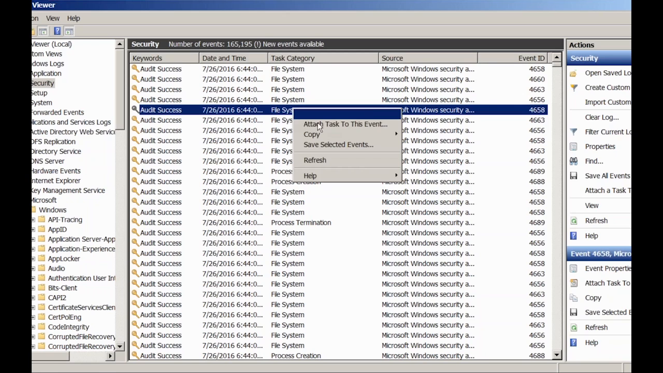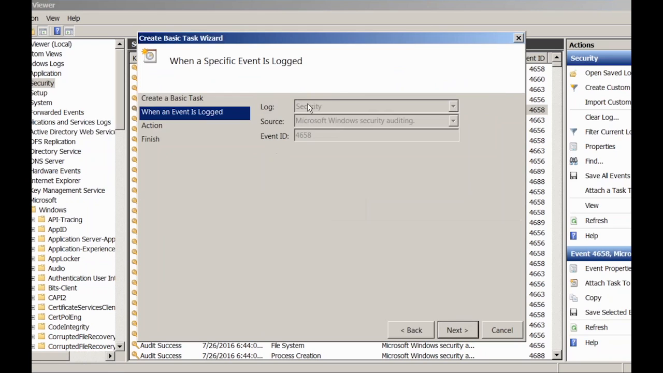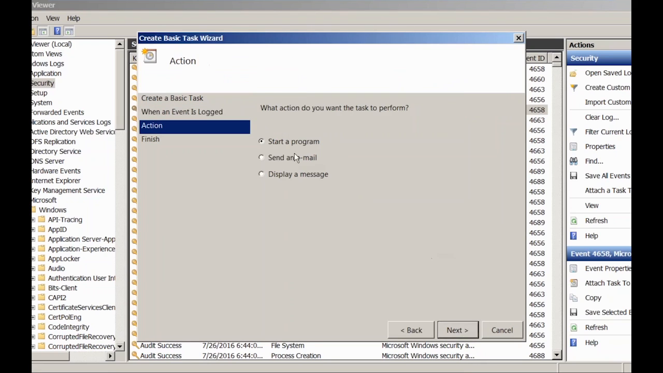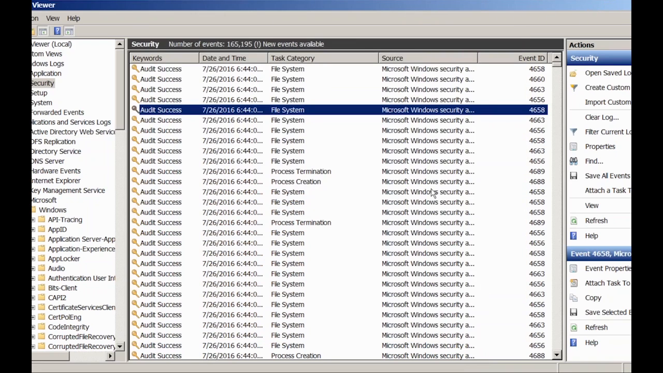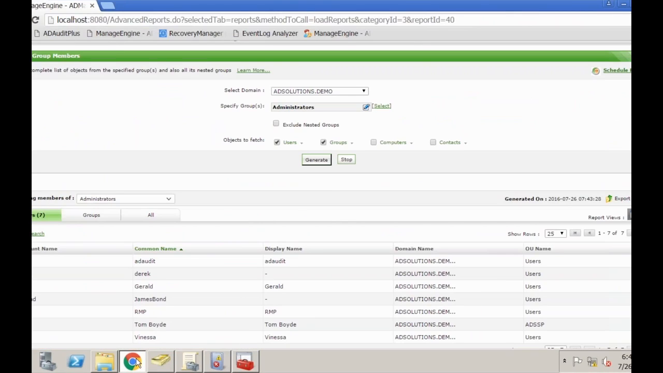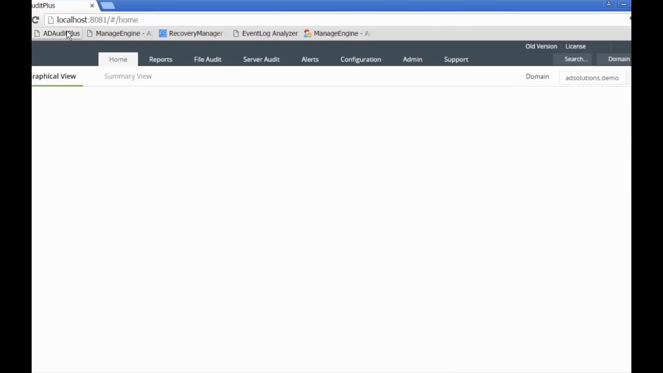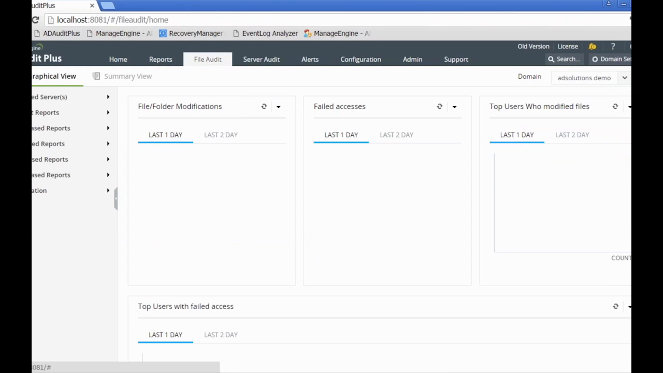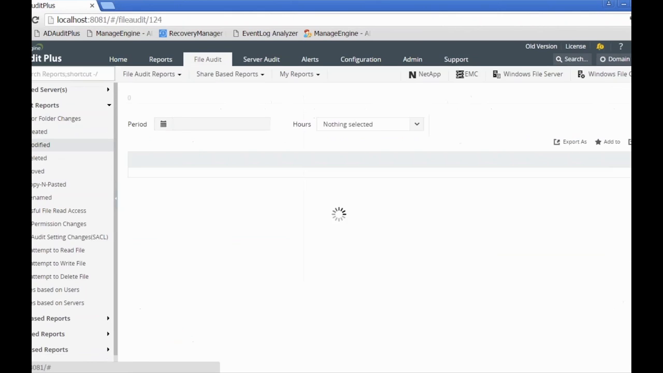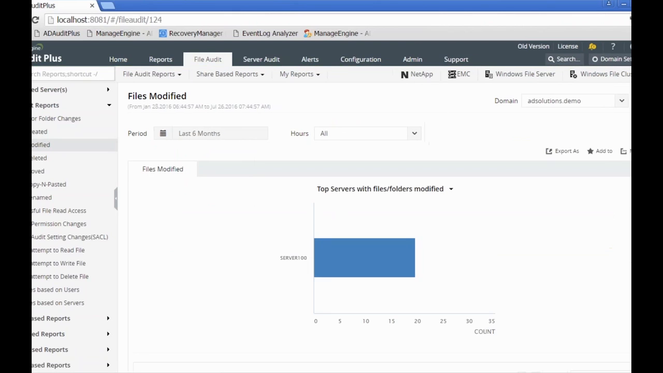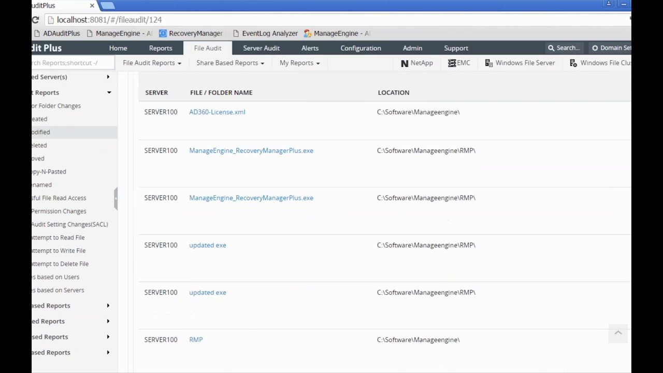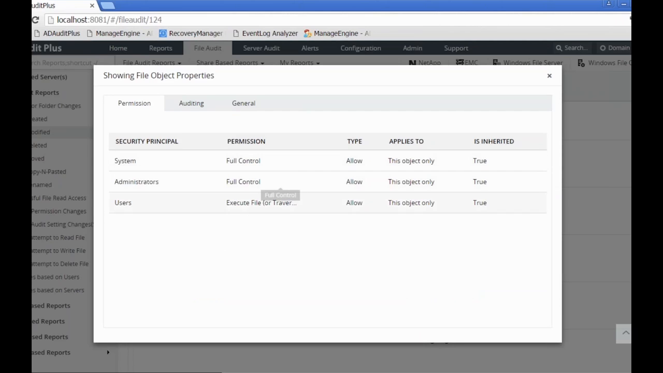But watch right here, when I associate a task, you will notice there is no detail beyond the event ID to receive an email. So you're just going to get tons of emails saying someone accessed a file. Using the right tool, such as AD Audit Plus, gives you the ability to do file auditing, and you can determine, based on what you set up, if any files are modified. Okay? See? Not only do you get the information, you can look at the details about what the access is, the permissions, and everything else. Okay?